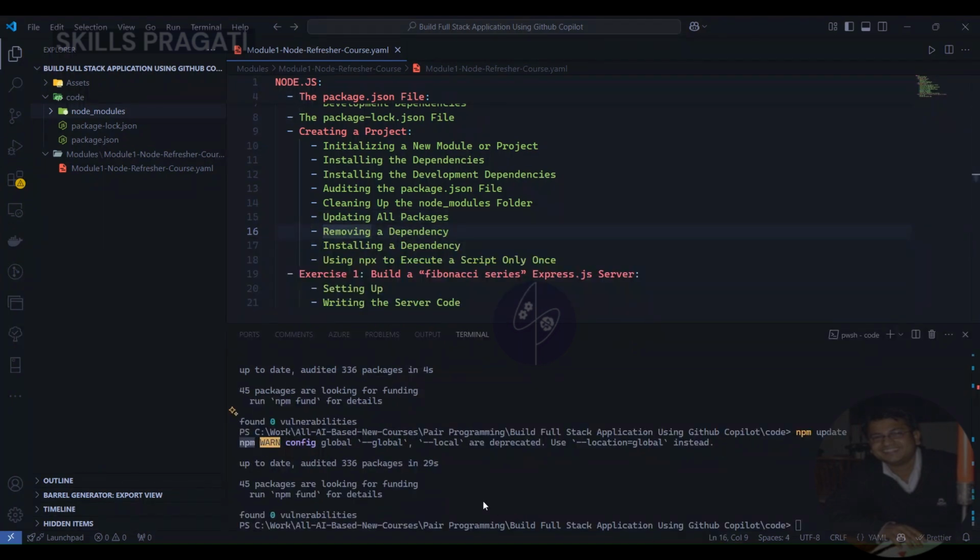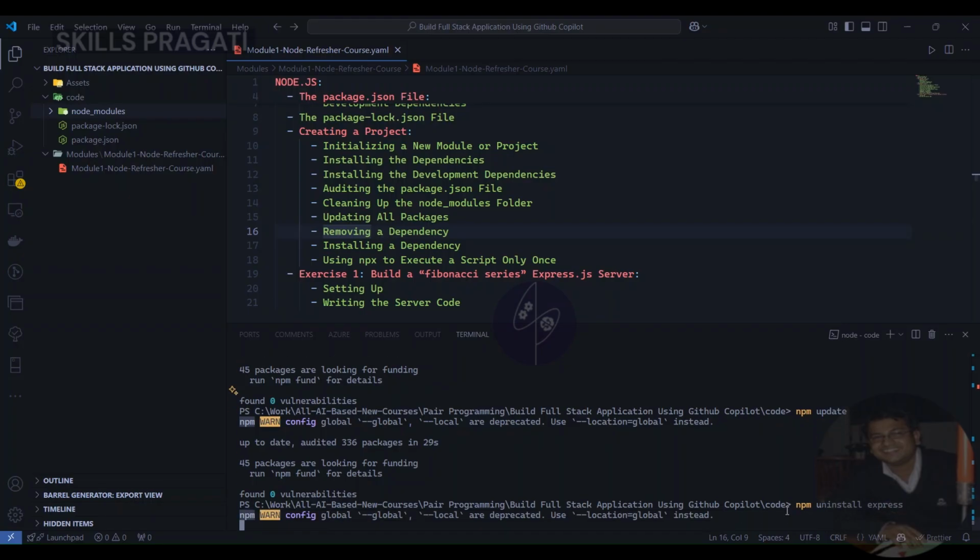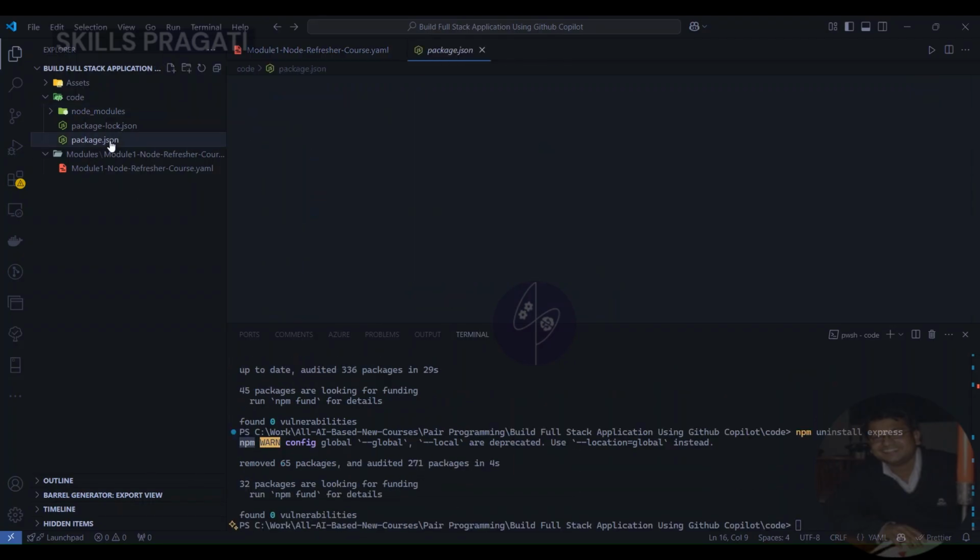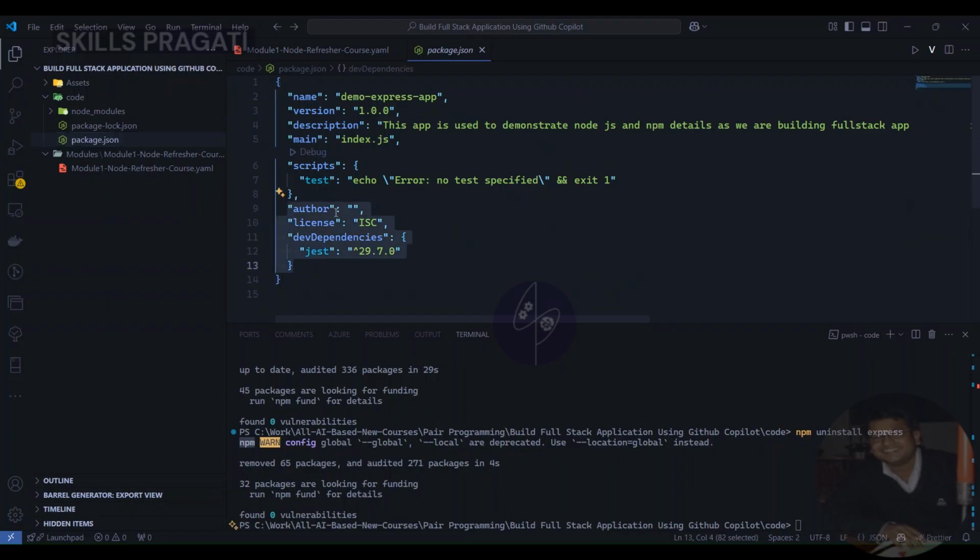Next, we have removing dependency. To remove dependencies, we need to run npm uninstall command. For example, if we want to remove Express module, then we simply need to write npm uninstall express. Once it gets executed, then you will notice in the package.json file the entry for dependencies of Express got removed.